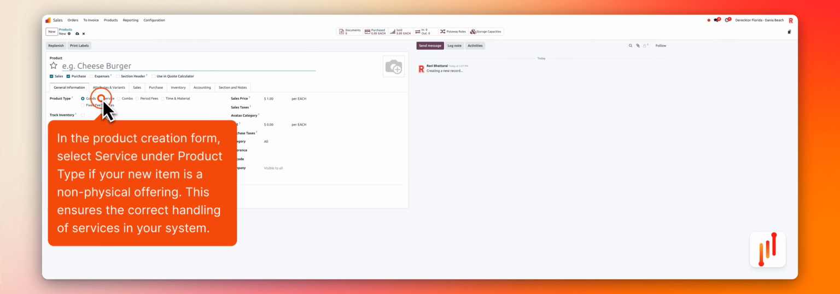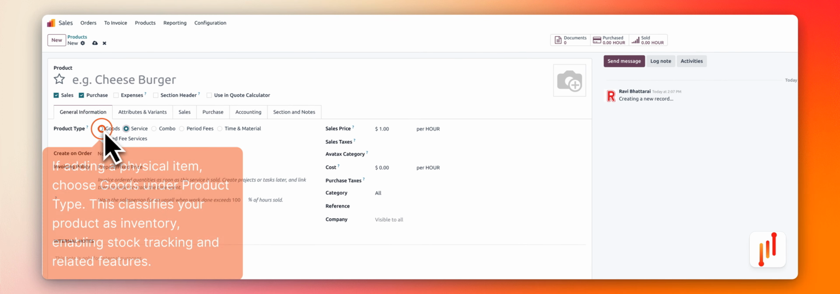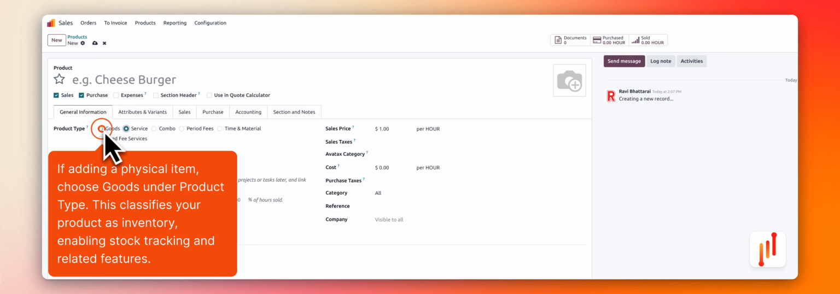In the product creation form, select Service under Product Type if your new item is a non-physical offering. This ensures the correct handling of services in your system. If adding a physical item, choose Goods under Product Type. This classifies your product as inventory, enabling stock tracking and related features.